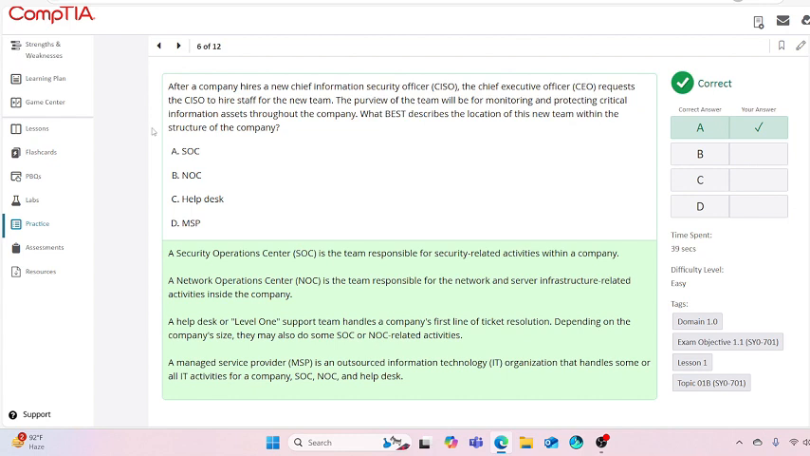After a company hires a new Chief Information Security Officer, the Chief Executive Officer requests that the CISO hire staff for the new team. The purview of the team will be for monitoring and protecting critical information assets throughout the company. What best describes the location of this new team within the structure of the company? SOC, a Security Operations Center, is the team responsible for security-related activities within a company.